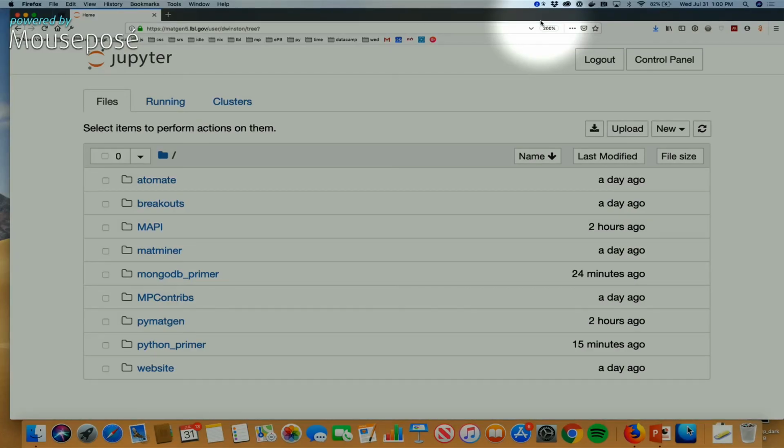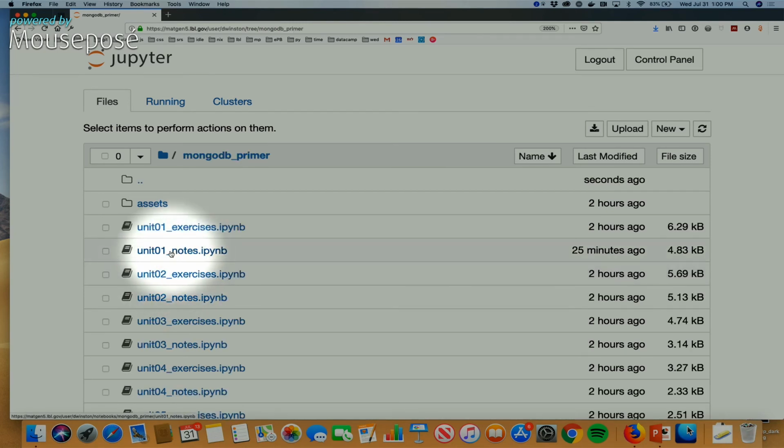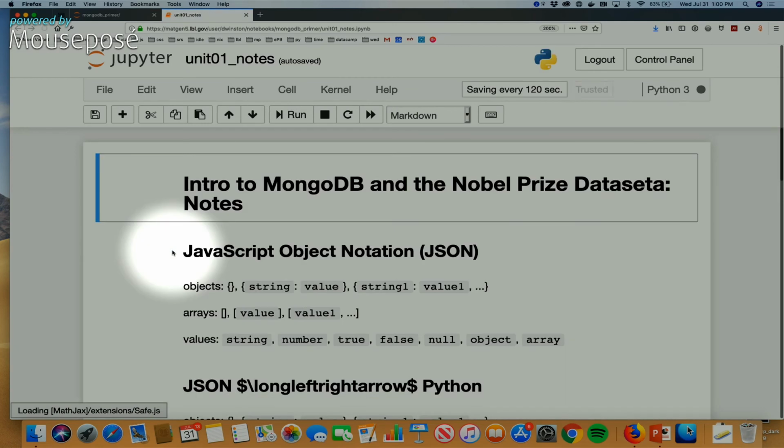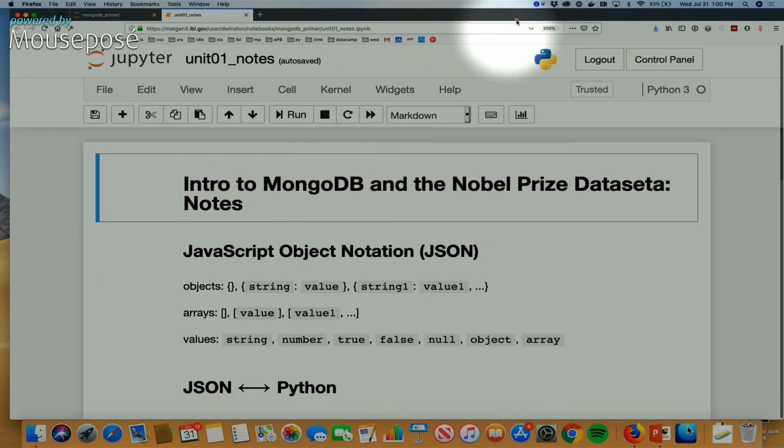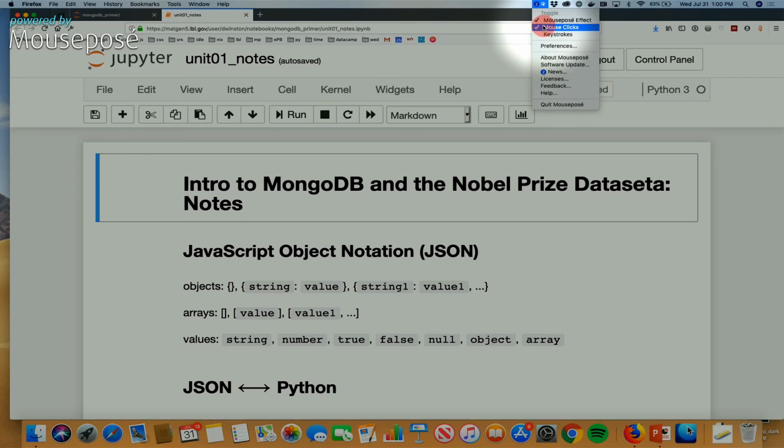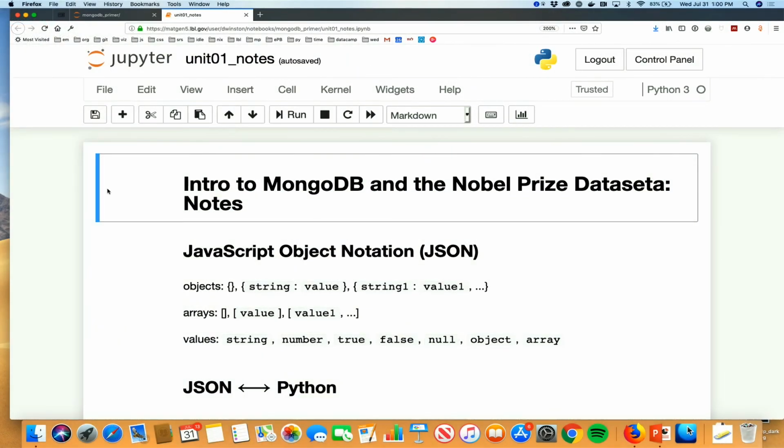Let's get started. If people have their notebook up, make sure to go to the MongoDB primer folder and open up this Unit 1 notes file. For most of the other stuff, I'm going to be working in a blank notebook, and I want you to as well. But this one, some of the stuff is a little tricky and it involves some initialization. So mostly we're going to walk through it together and execute cells.